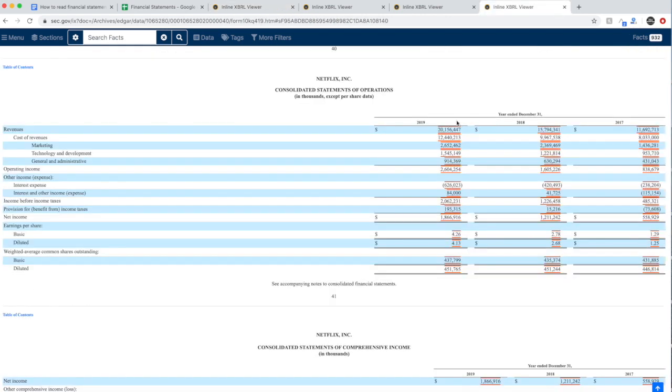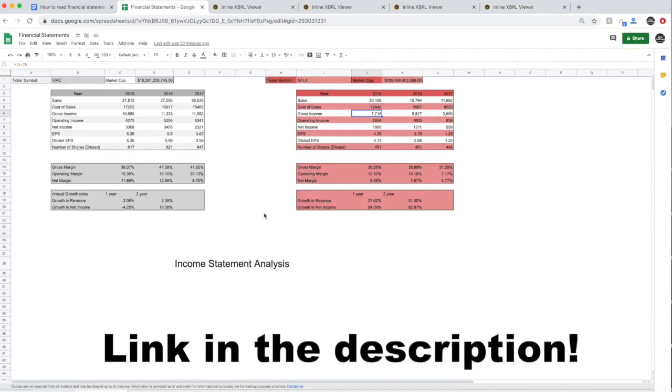What we can do is we can take the data that the company has in their financial statements and move it over into an Excel sheet. And I will be sharing this sheet with you guys.